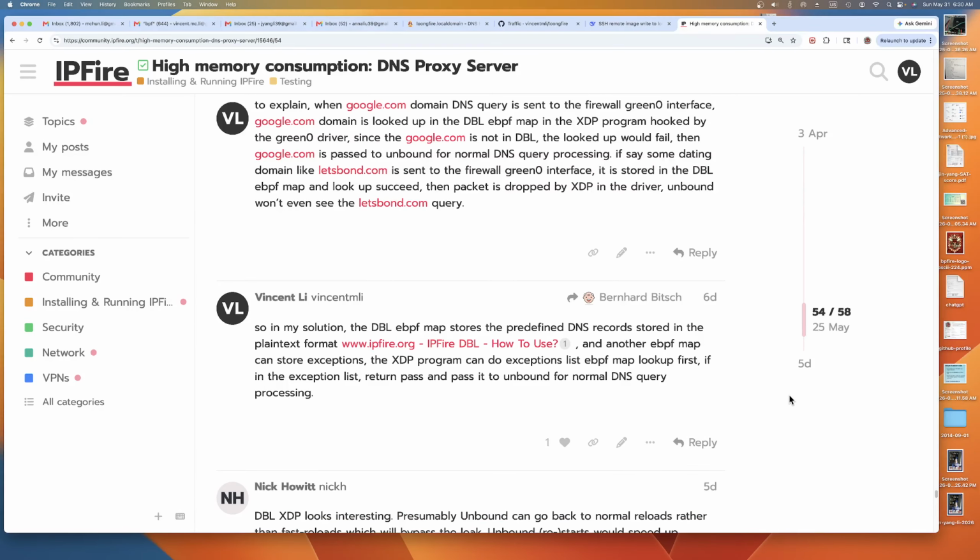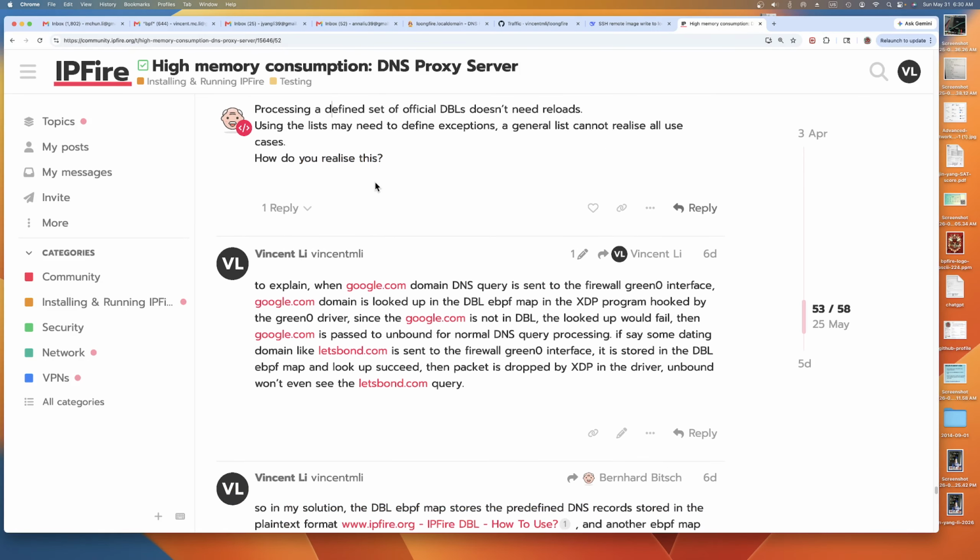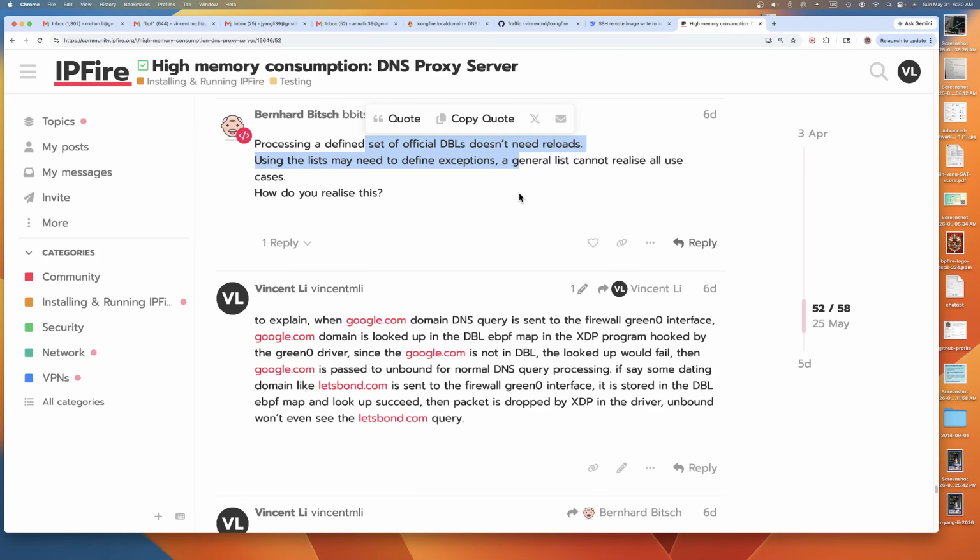So this user asked, if we process a defined set of official DBLs, and using this, we may need to define exceptions. So a general list cannot realize all use cases. So how do you realize the exception list in the XDP? My answer is, yeah, that's actually not difficult to do.